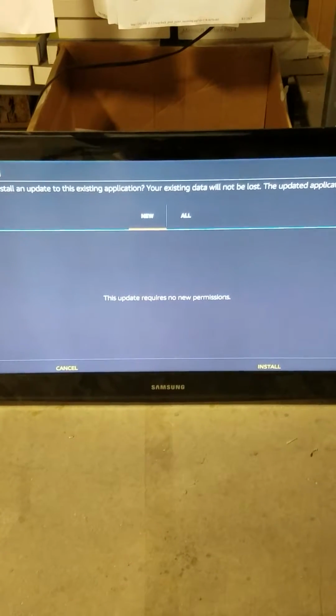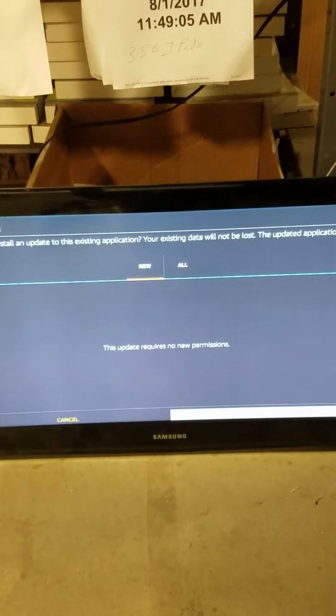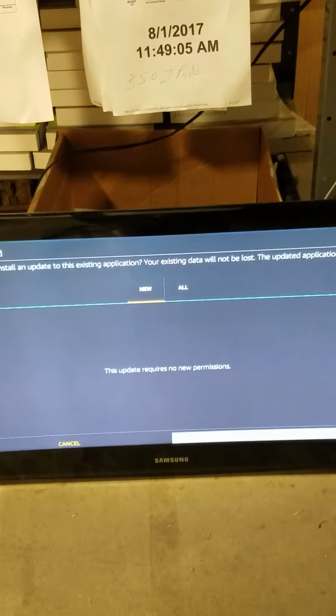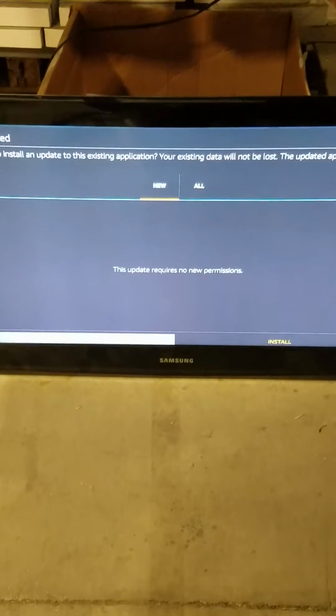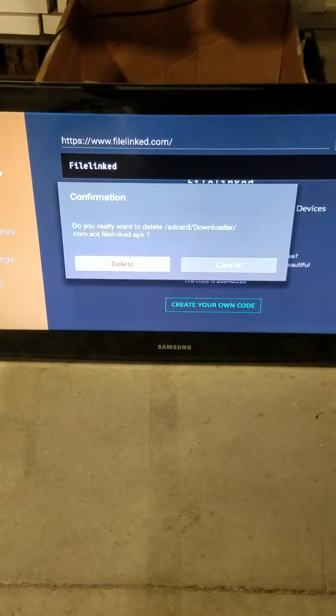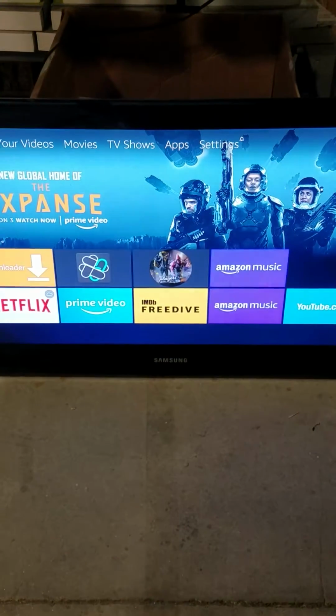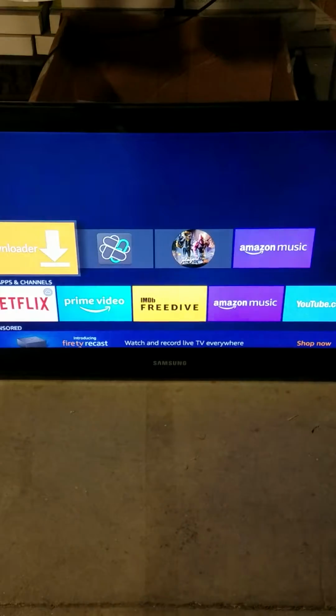Once you get to this screen, you're going to go down to the bottom and hit install. After you hit install, it's going to download, and then it's going to ask you to delete or open. And you're going to go to open. You're going to click on open. I'm not going to do it because I already have it on here. So once you click on open, it's going to bring you to this page.